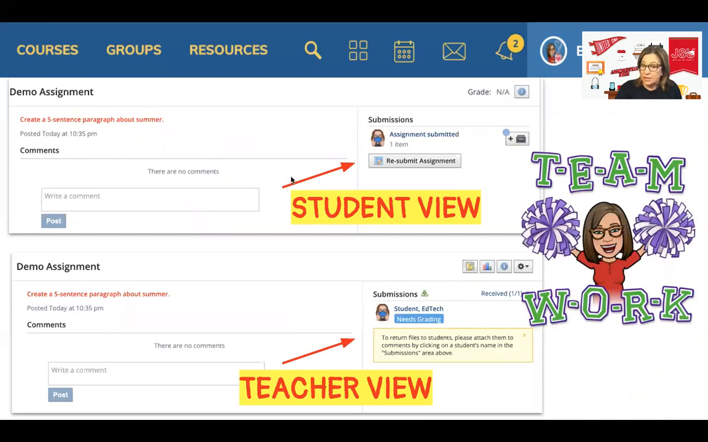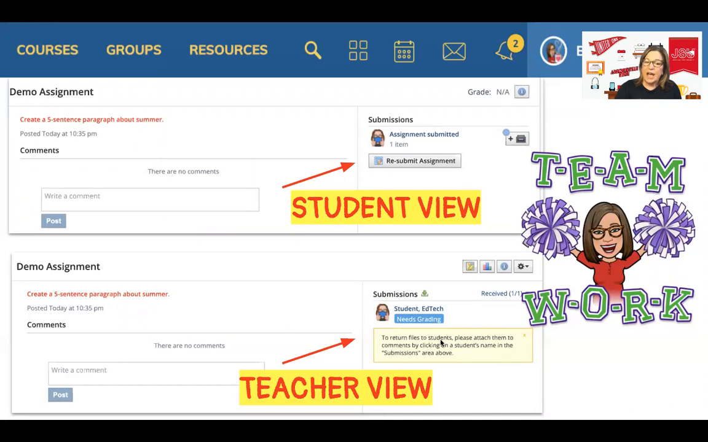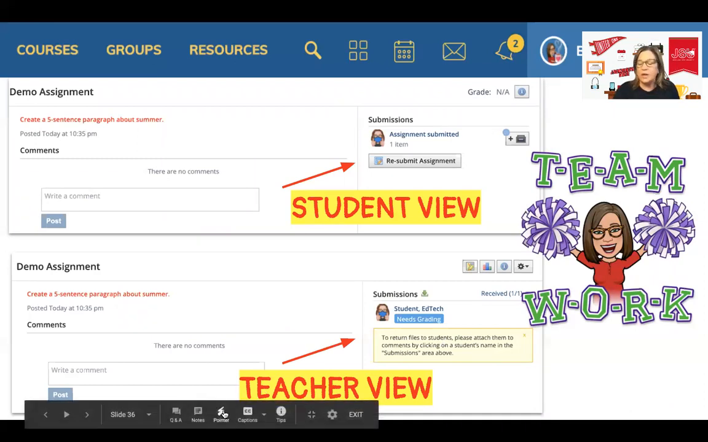So when it's all done and the student adds it, you're going to see this assignment submitted. Yay. On the teacher view, you're going to see needs grading. So that's what it looks like on both ends. And this is why I say it is so important for you to practice this workflow and see these steps.